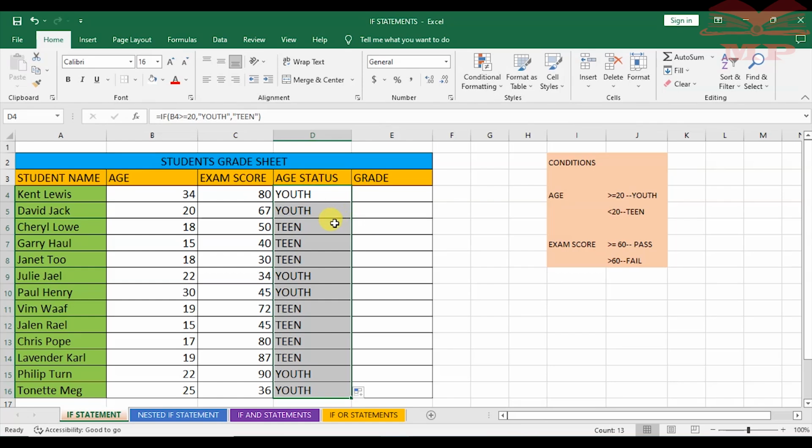So if the age is greater than 20, the formula returns youth. But if the age is less than 20, the formula returns teen, as it has been seen in the if statement formula. Now again, we also have exam score, and we are going to analyze the exam score using the condition that has been stipulated here.